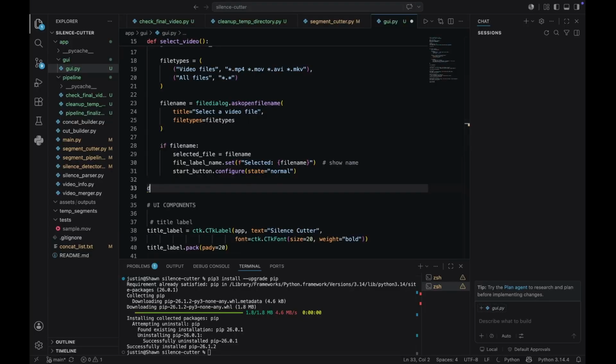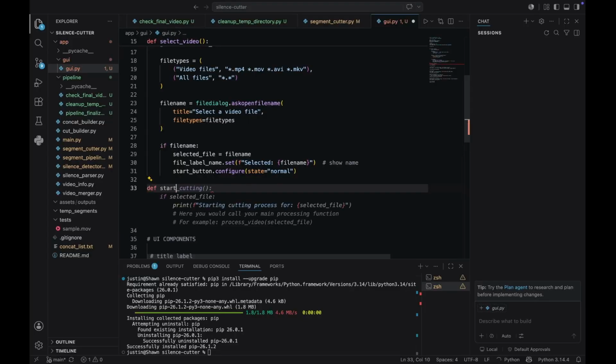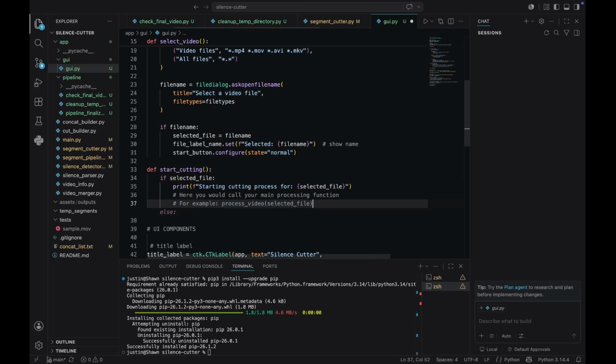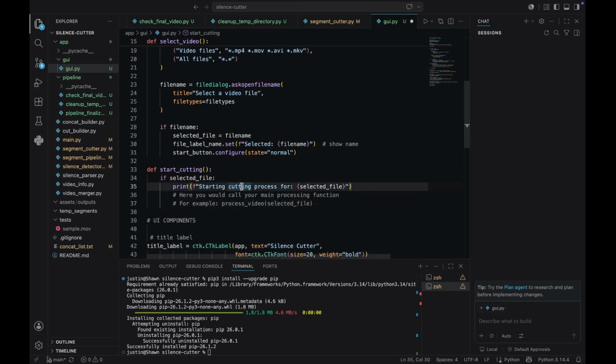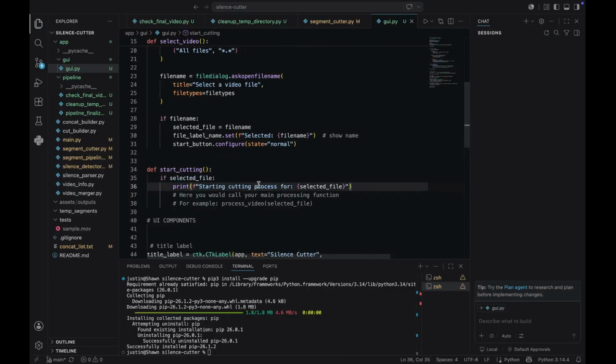Then we're gonna define another function. We're gonna call this start_cutting. So if there is a selected file, we're gonna put a debug process here, but that logic is gonna be later.